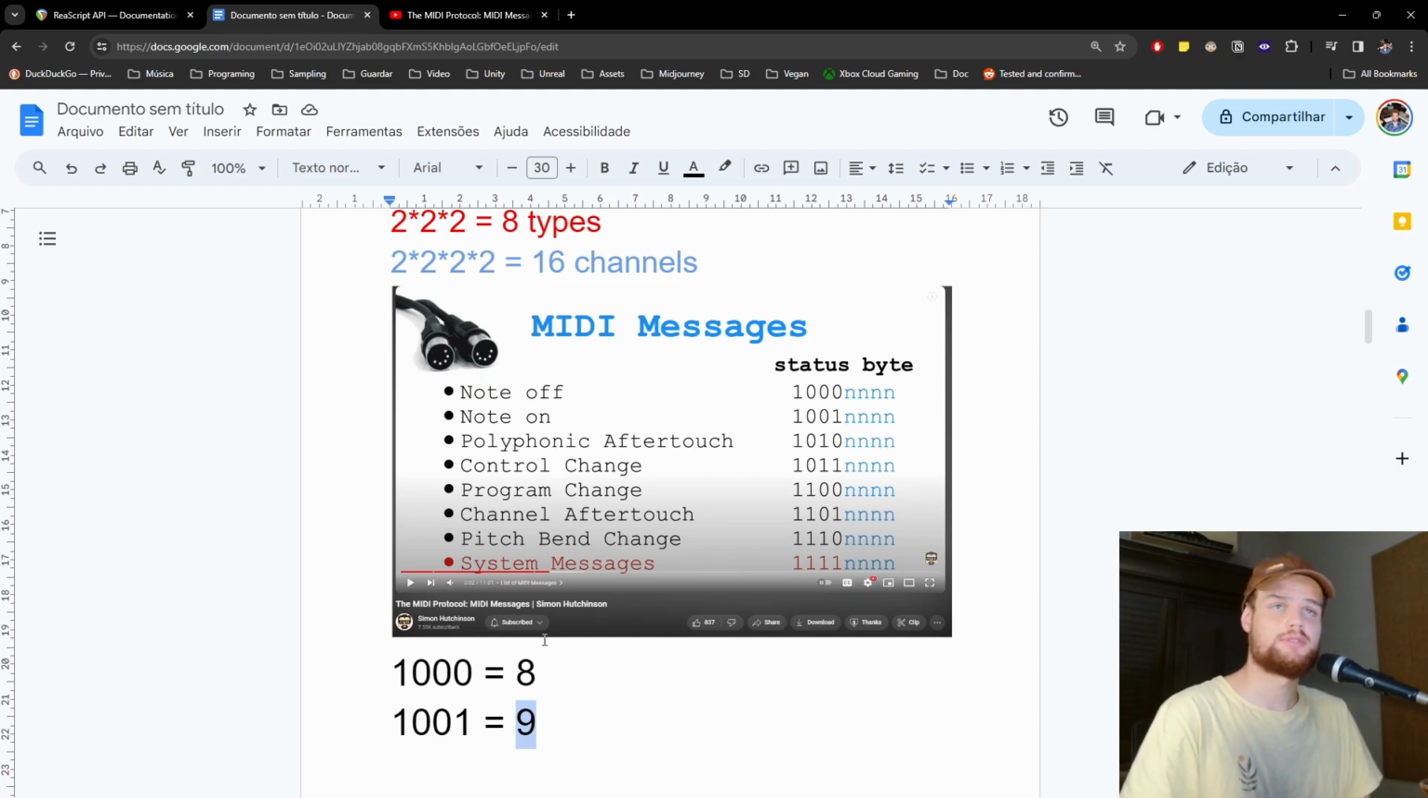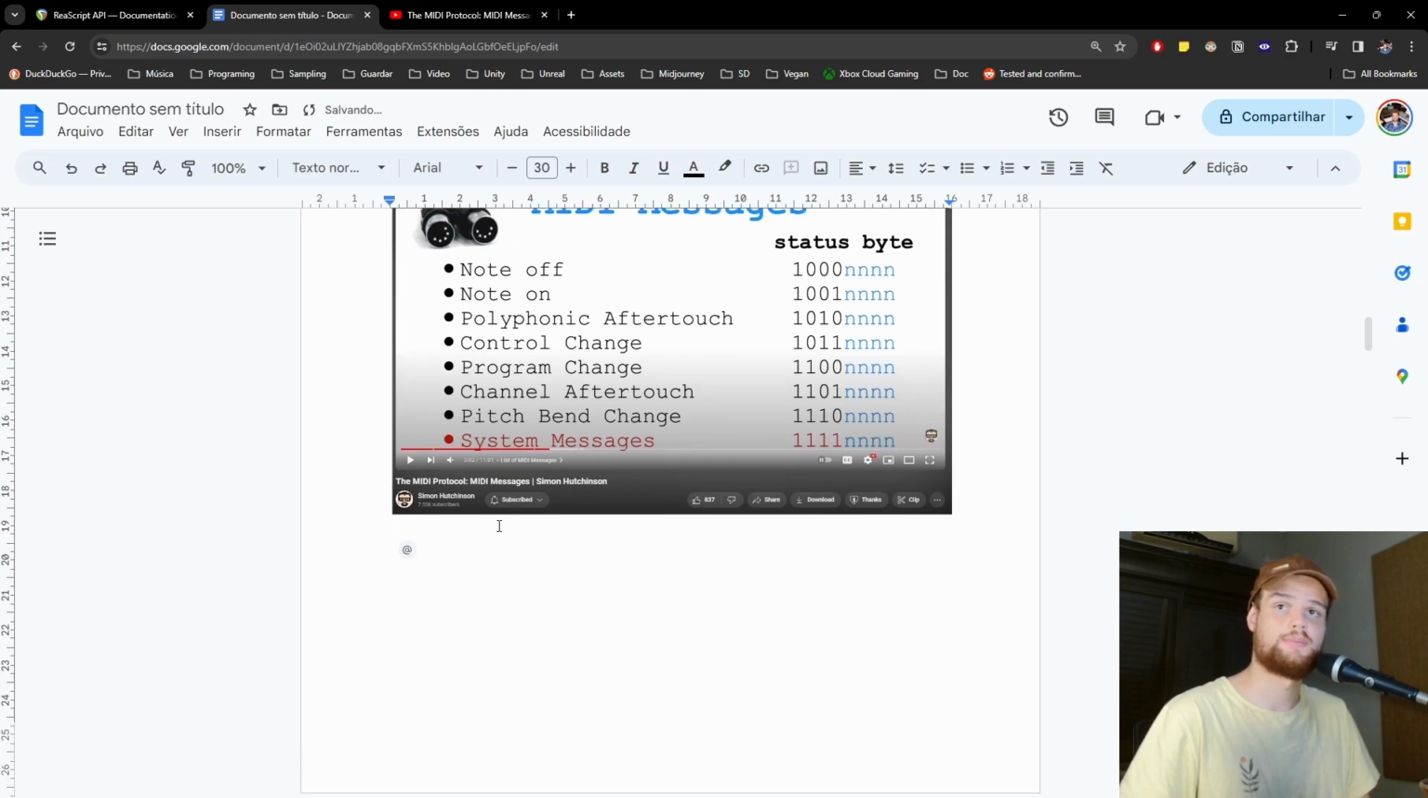Okay. So there is just one detail that we must talk about. Note on MIDI messages that have velocity equal to 0 will be recognized as note off. So for note off, you have two options. Either they are from the note off type, or they are note on types with 0 velocity. Okay, so let me erase this.